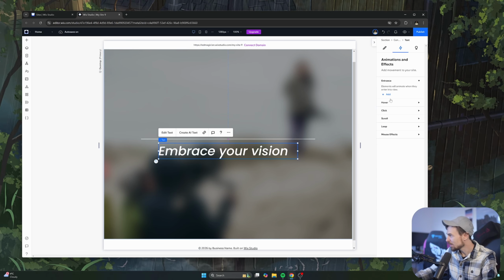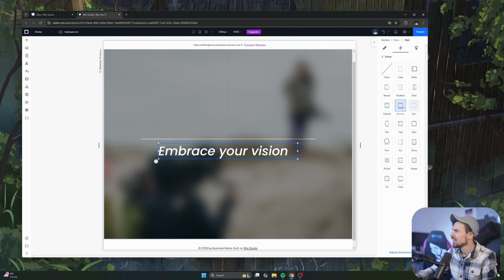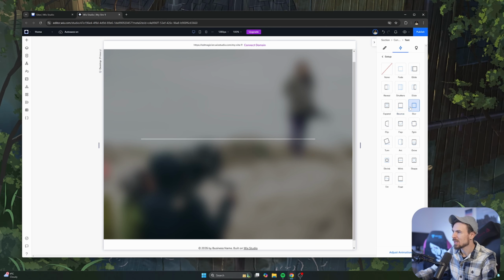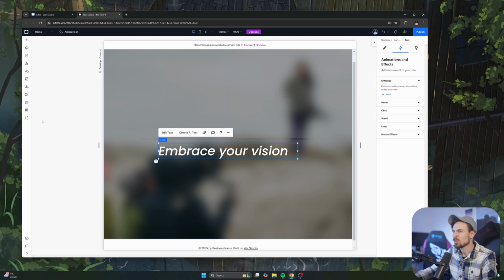It's up to you. They do have effects here that you can do for the text as well. So something like that, or you can do an expand. Maybe the bounce would look pretty cool here. But again, what I want to do is individually animate these characters in. So we can just use JavaScript to do that.